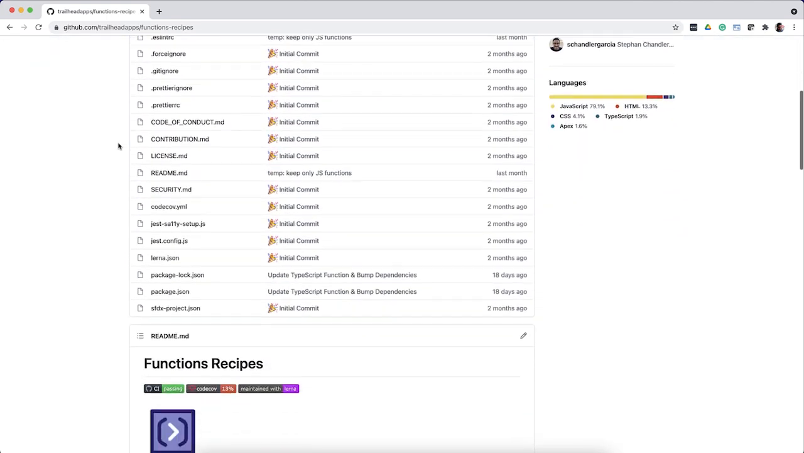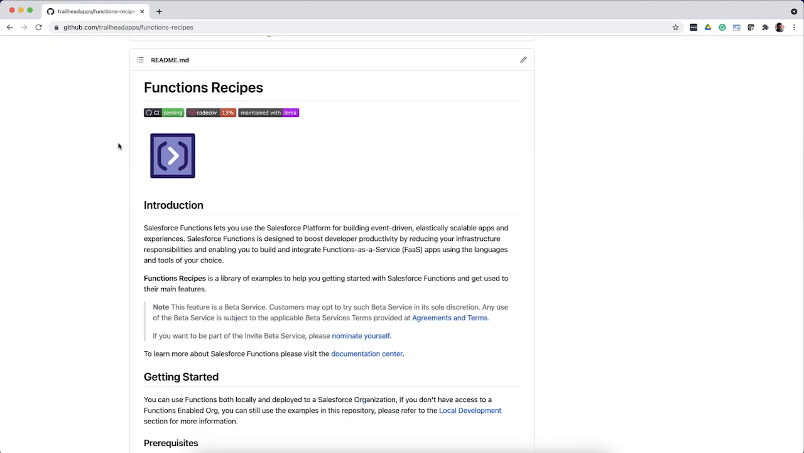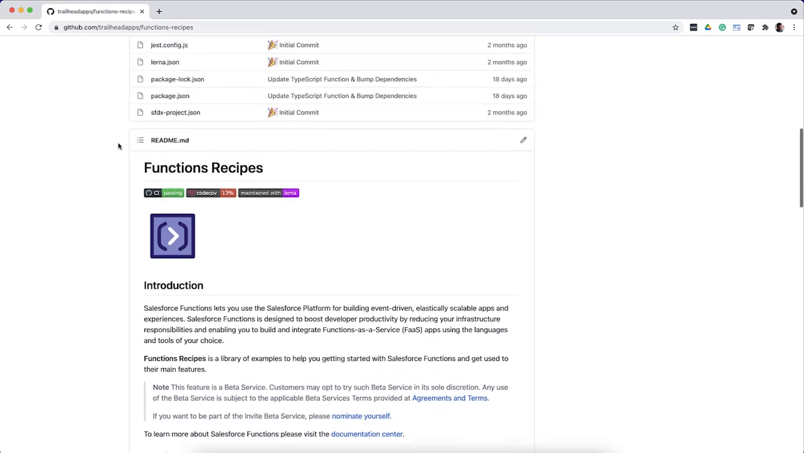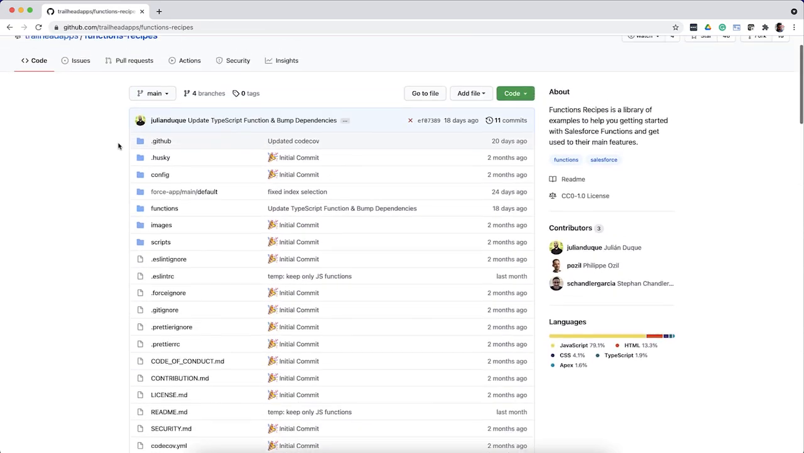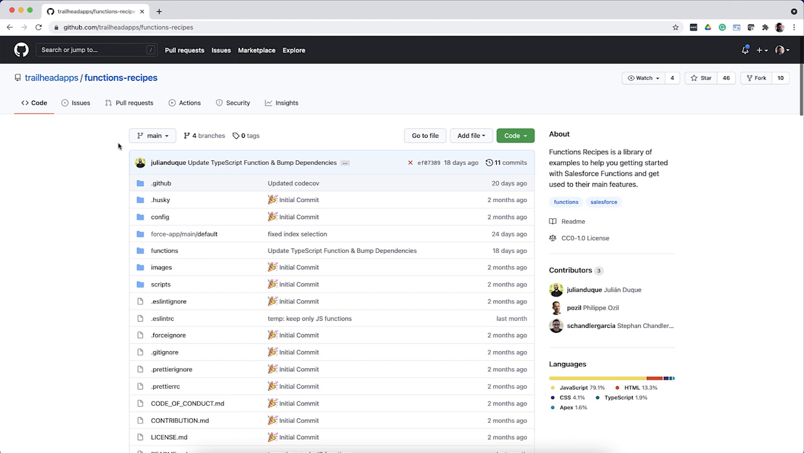Just like the other recipes we have, it's a library of examples to help you get started with Salesforce functions and get used to their main features. You can only deploy this app if you have an org with functions enabled. And functions are scheduled to become generally available in the Winter 22 release.